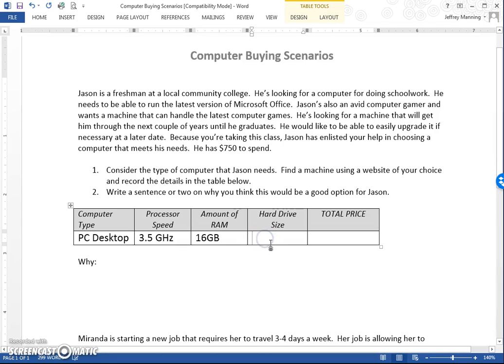All right, so hard drive size. Games take a lot of space. Some of the latest games can be up to 50, 60 gigabytes. So I would imagine that he's going to need something probably in the 1 terabyte range or higher. So I'm going to put 1 TB.